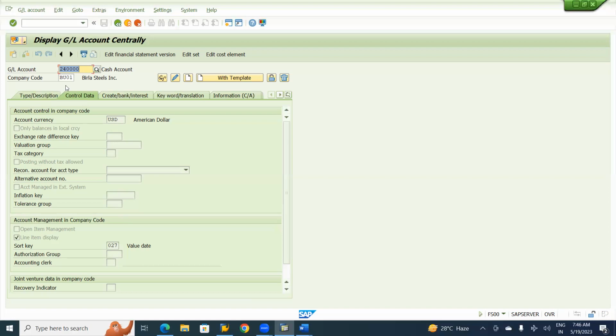And here, BU01, what is the company code currency? USD. And what is my account currency? USD. So this is nothing but your local currency only. So can I post transactions in foreign currency for this particular GL account? Yes. Okay. So next one.